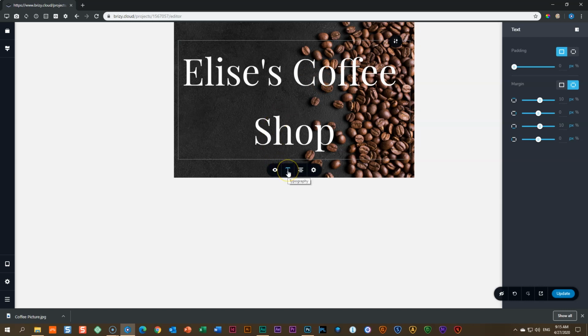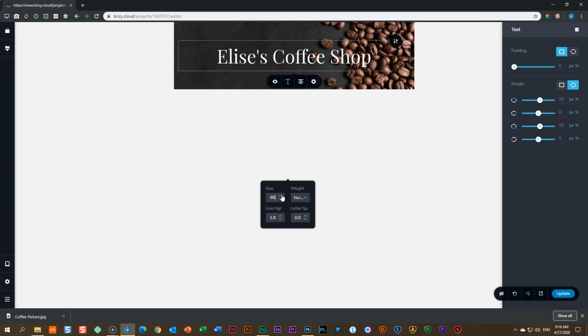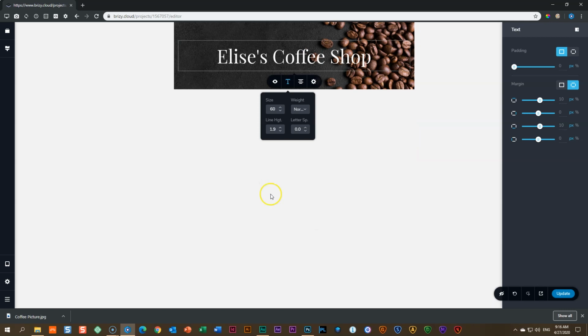If I go here and I click on the T for typography, and my size is currently 120, I'll double click to select it, and let's reduce it to half of that, 60 pixels, and see how that looks. That looks better. But what happened now on my desktop? Is it also 60 pixels? Let's go back to the desktop.